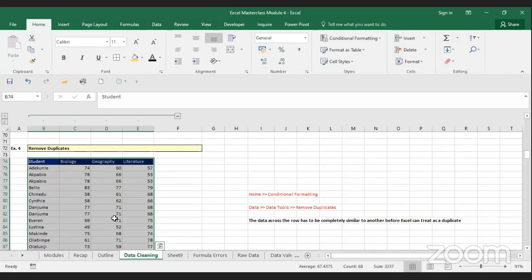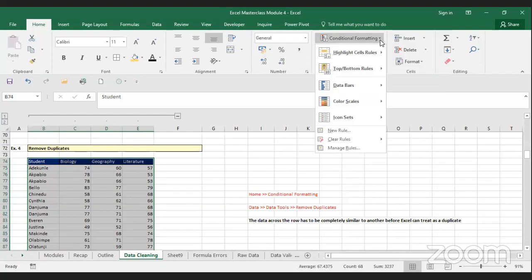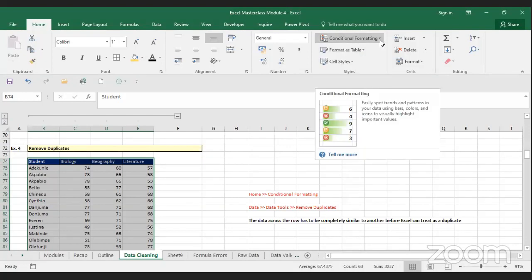Now, I want to first see whether there are duplicates in this particular data, before I even remove them. So what I would do is go to Home, and go to Conditional Formatting. You can see it here under Styles, because what we want to do now is put colors where there are duplicates. Anything that has to do with color, font size, and all of those is under the Styles group. Each of these are groups. So for formatting, you click on this arrow. I've told you this arrow tells us that there are more, so you click on it.